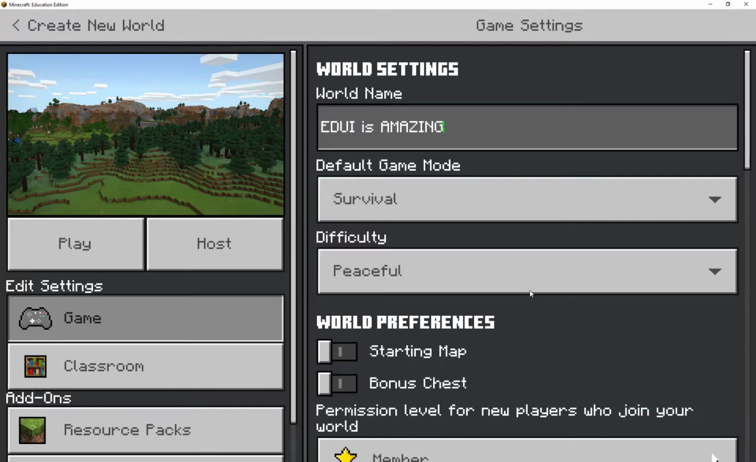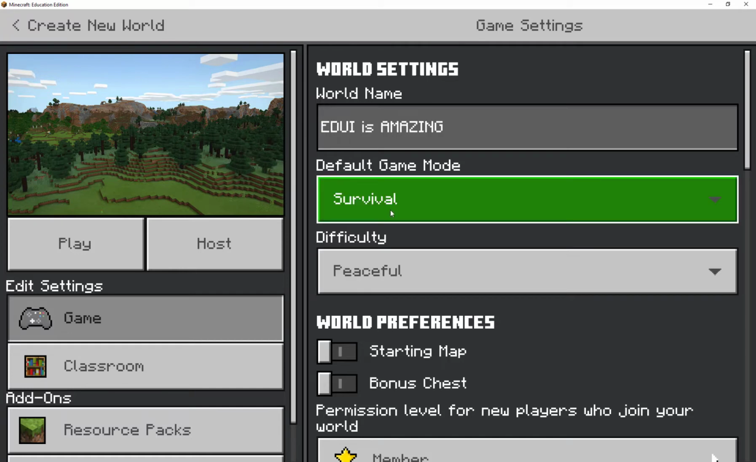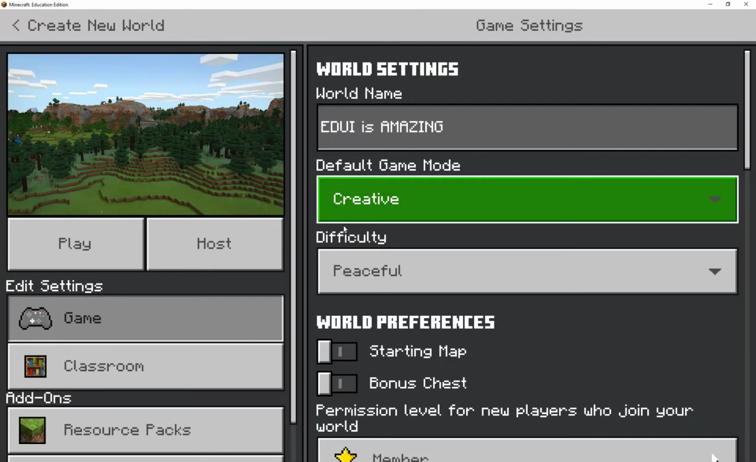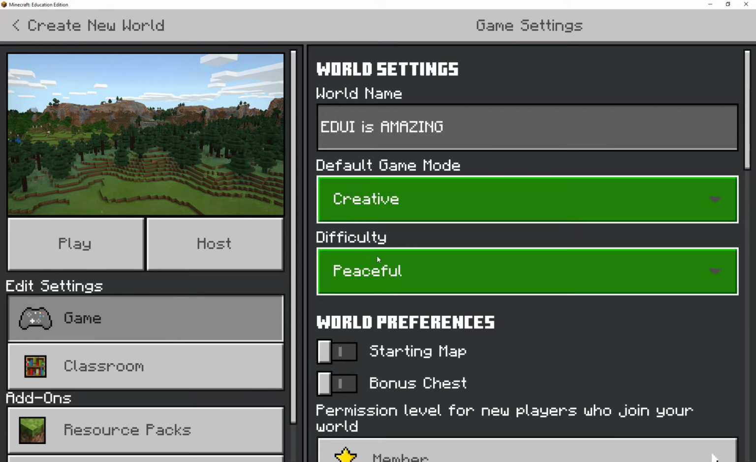A lot of the settings here under game can be found under classroom as well. So I'm actually going to leave this, but I do want to change the default game mode to creative. That's going to be up to you. Remember, survival, you can't fly, you have to find food, all that stuff. I'm going to set mine to creative because I just want to jump into the game and already be in creative. If you change this to survival, you can just change yourself to creative, and then the people who join your world can be survival as well. It's up to you. But for this one, I'm just going to set it to creative.